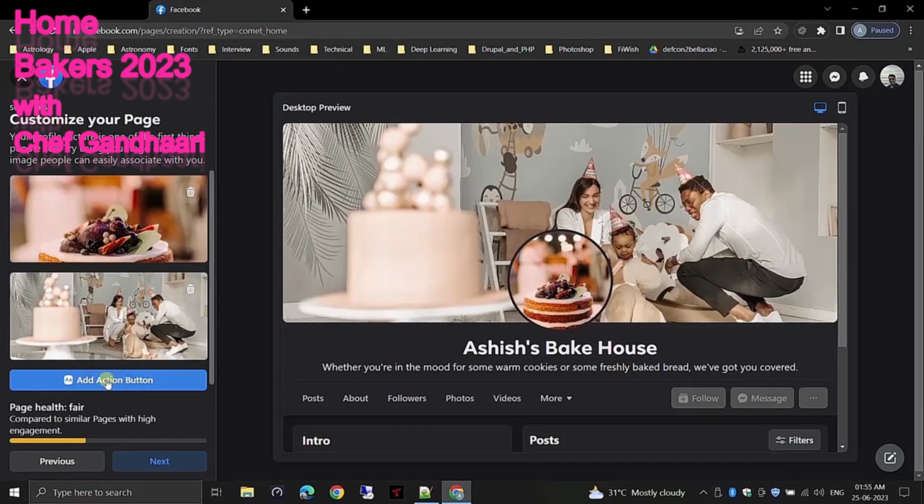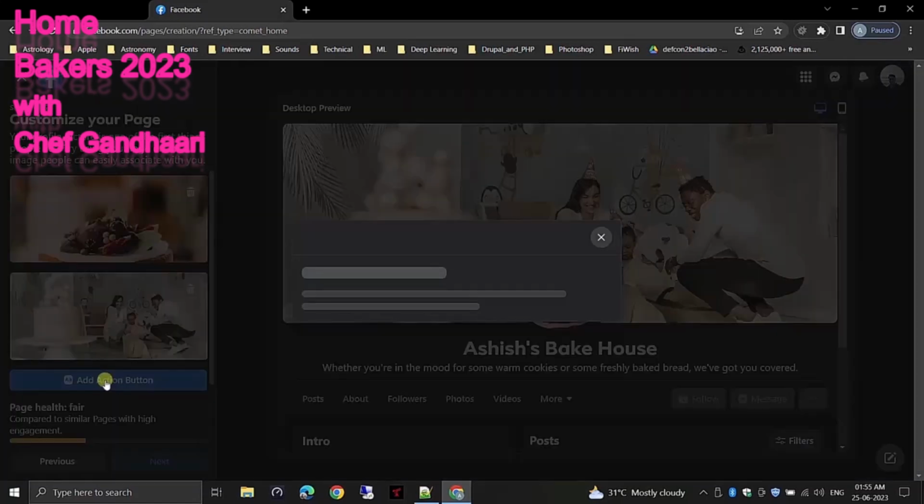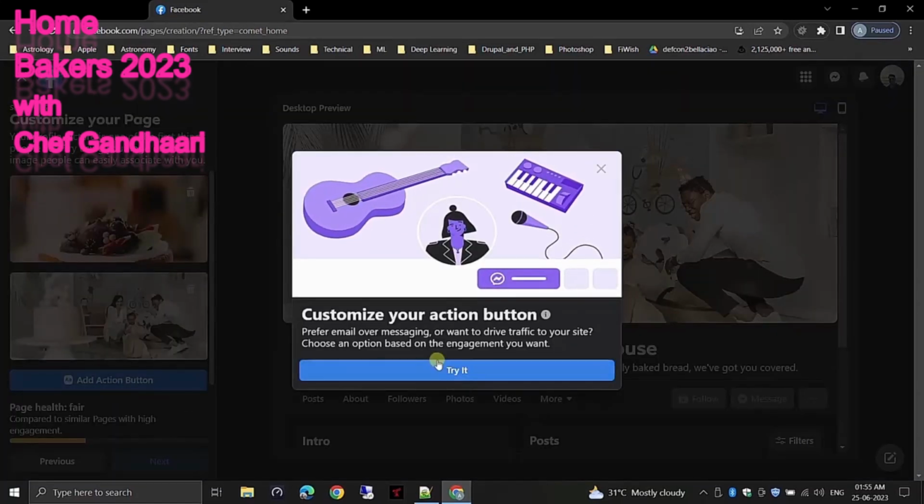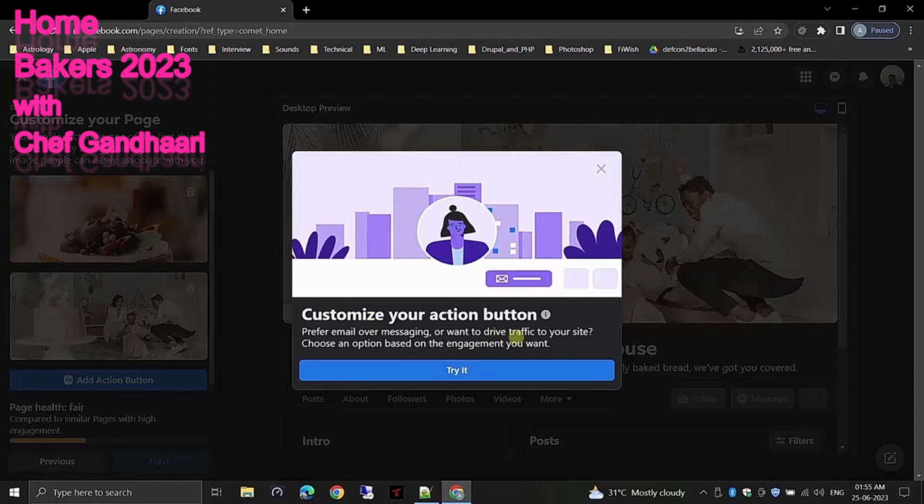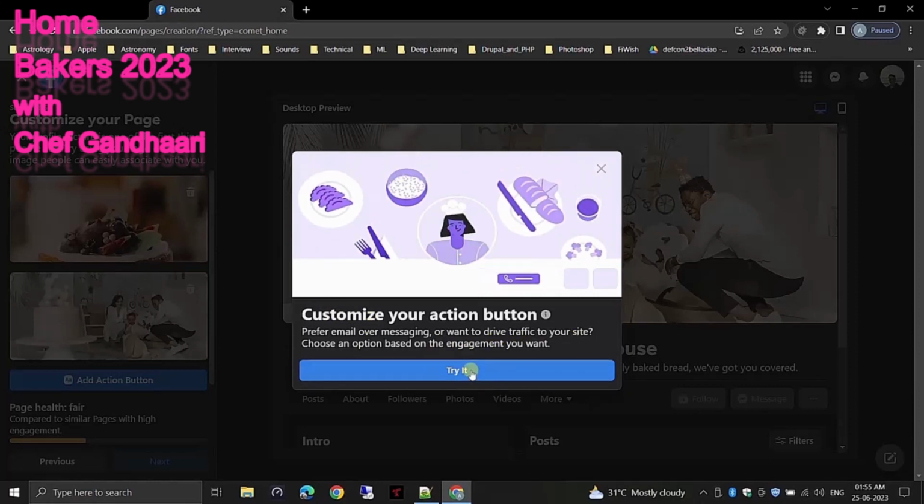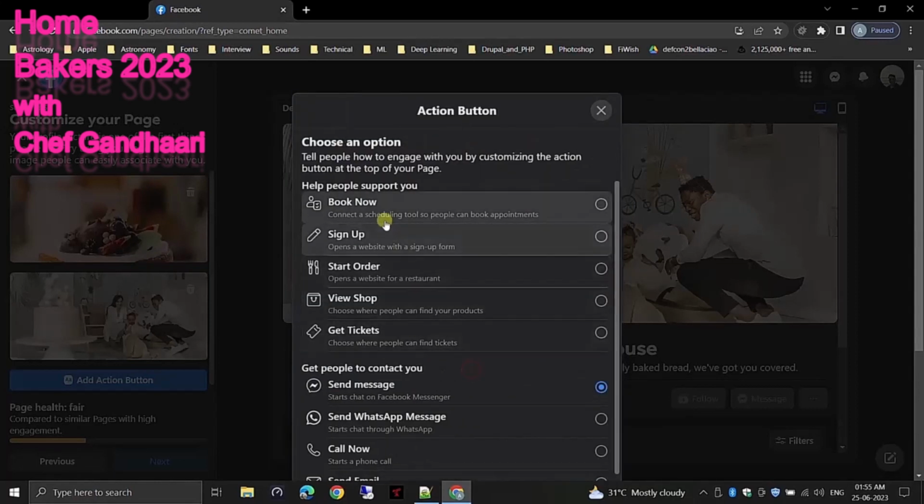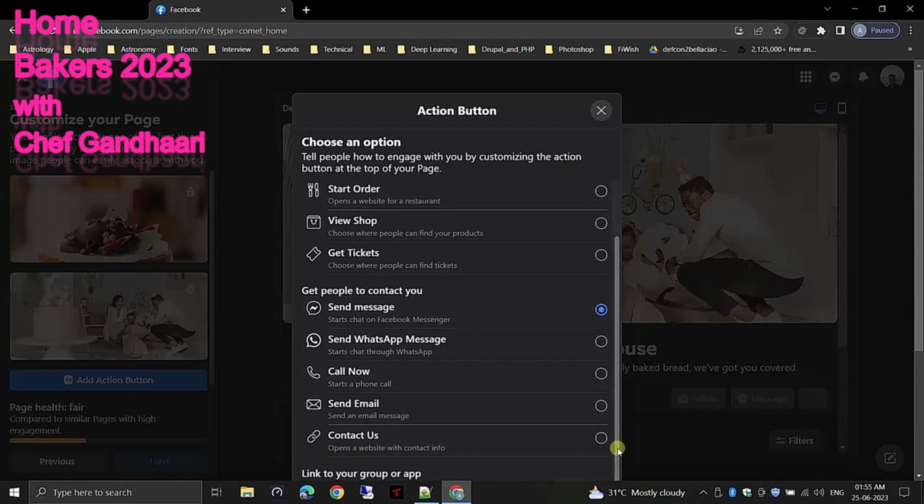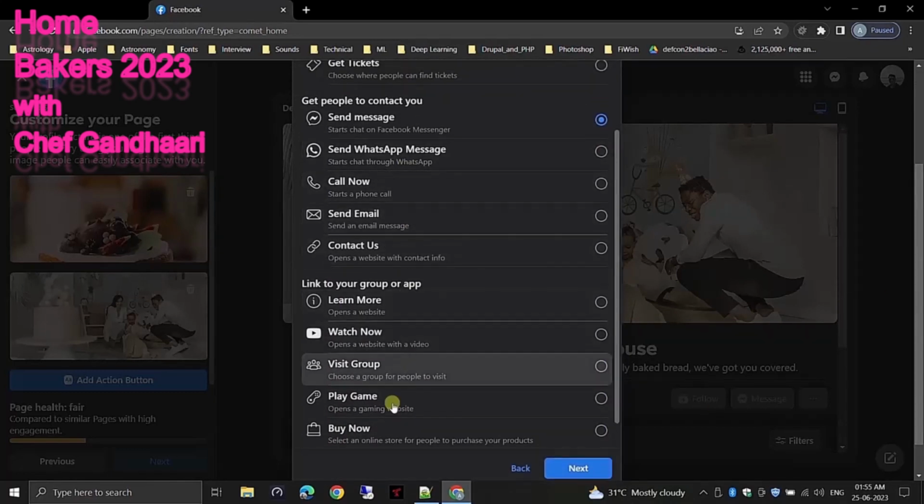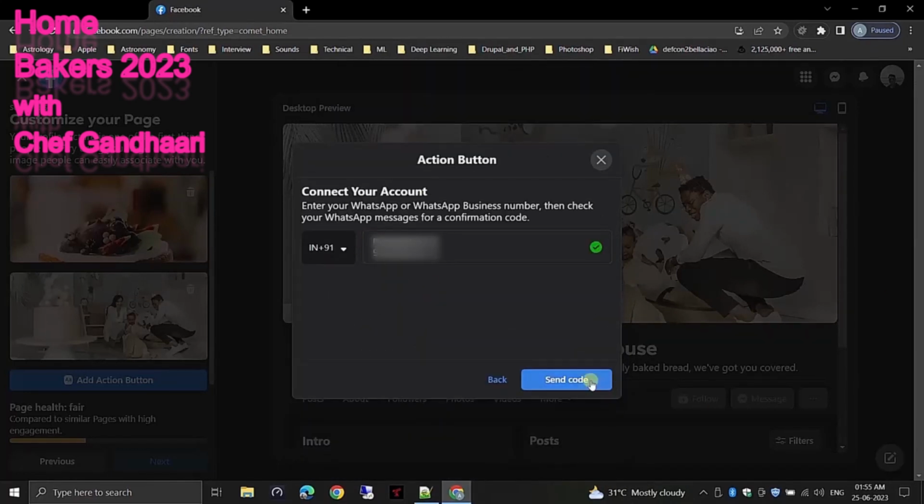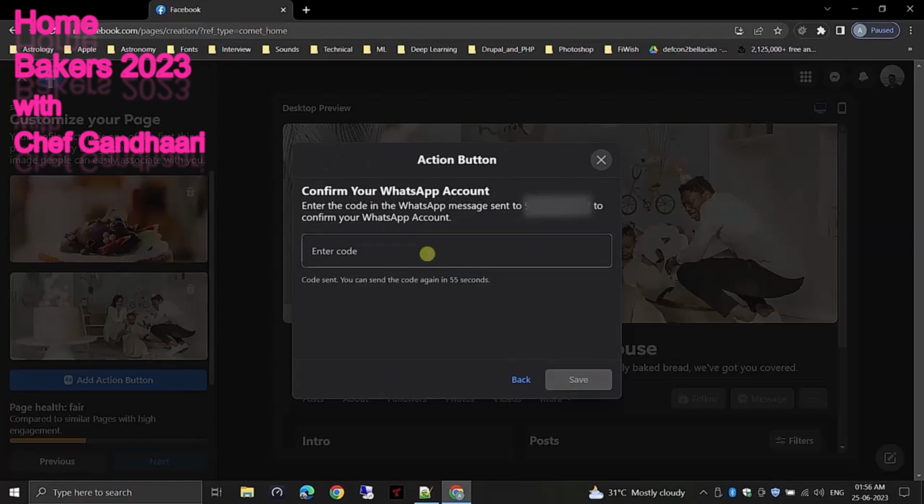Click on Add Action button to select an option to make it easy for your customers to reach you. Click on Try It. A list of available options on how to engage your customers is shown. For now, select Send WhatsApp message and click Next. Enter your WhatsApp number and click on Send Code. A code will be sent to the entered number for your verification. Enter the code and click on Save.